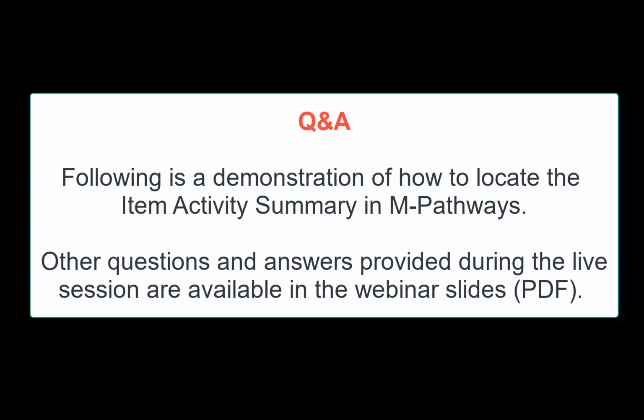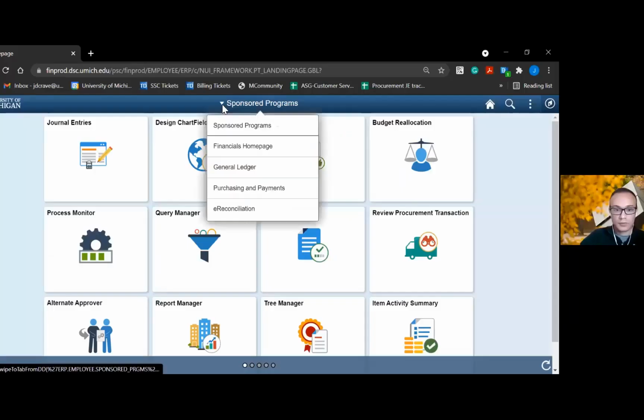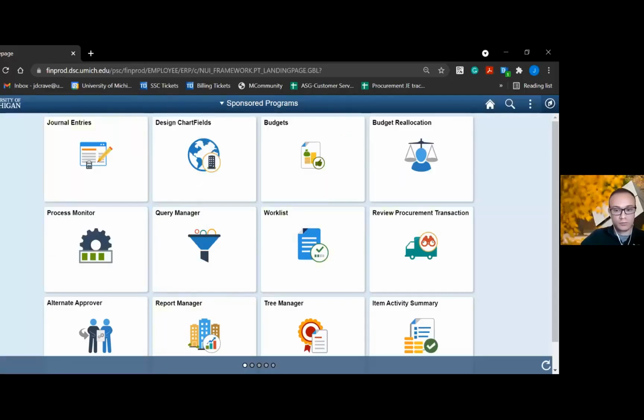So if people are interested, I can do a little demonstration of how to get to the item activity summary, since it might be something that not everybody has seen before. I can go ahead and share my screen on that one. Let me just log in real quick.